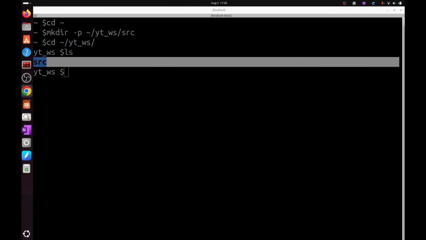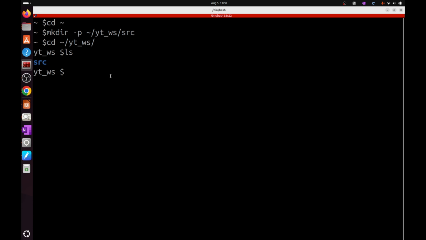Now we have to build the workspace using the colcon command. So the command is colcon build.